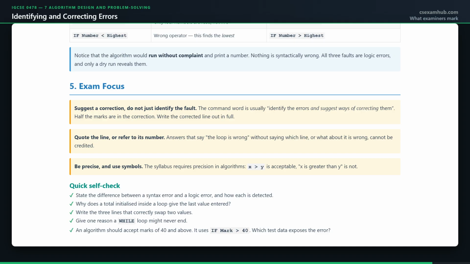Third, know the 5 common faults by sight. Initialization inside the loop, off by 1 bounds, the wrong comparison operator, an infinite loop, and a swap with no temporary variable. Between them, they cover most of what an exam will show you. And fourth, trace before you conclude. A logic error is invisible to reading and obvious to a trace table, and the trace is also the evidence that supports your answer.